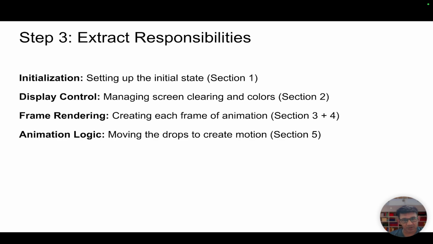Initialization, which sets up the initial state, that's section 1. Display control manages the screen clearing and colors, that's section 2. Frame rendering for creating each frame of animation, that's section 3 plus section 4. And animation logic for moving the drops to create motion, that's section 5. These are four distinct responsibilities that should be separated into methods. The main loop orchestrates them, but each responsibility should be its own clear piece.